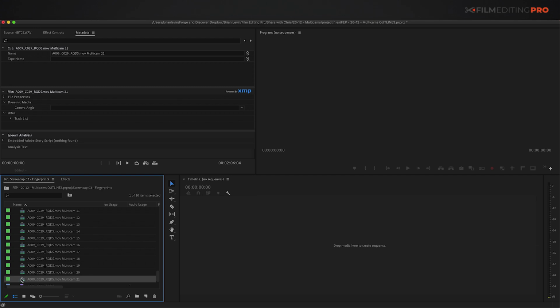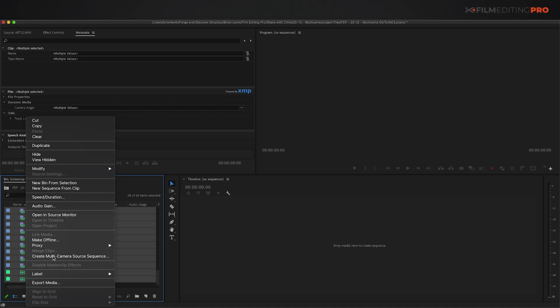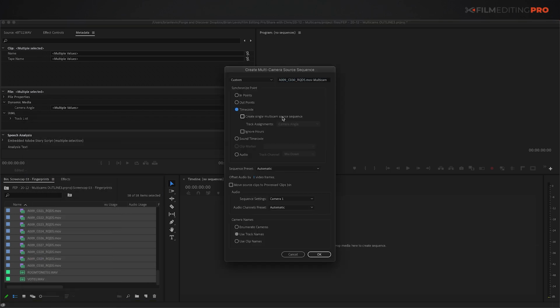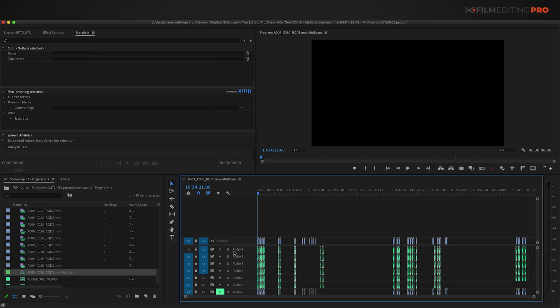So let's go ahead and undo all these multicams. I'm just going to delete them. I'll select everything again, multi-camera source sequence, choose timecode, and we're going to make the sync map this time. So create a single multi-camera source sequence by camera angle, click OK, and we're going to open up that sync map here.